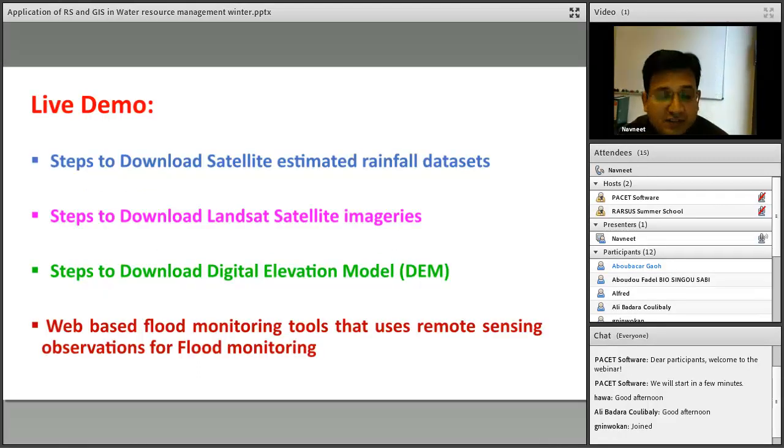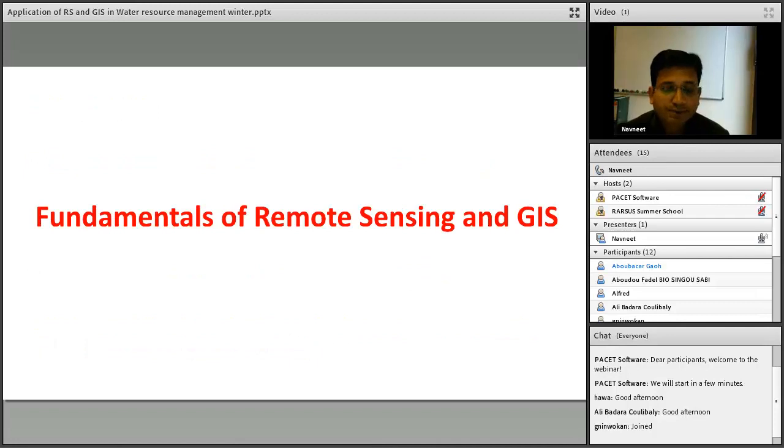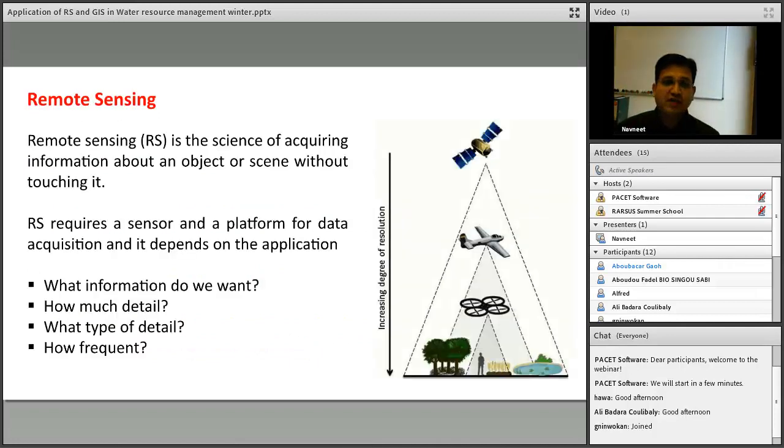In the second part, that is a practical exercise, I will show you how to bulk download the rainfall estimated by remote sensing, how to download satellite images, and also about the digital elevation model. I will also show you flood monitoring tools that use remote sensing observation for flood monitoring, and it can be useful for you to have a look at those websites. So let's start with the fundamentals of remote sensing and GIS.